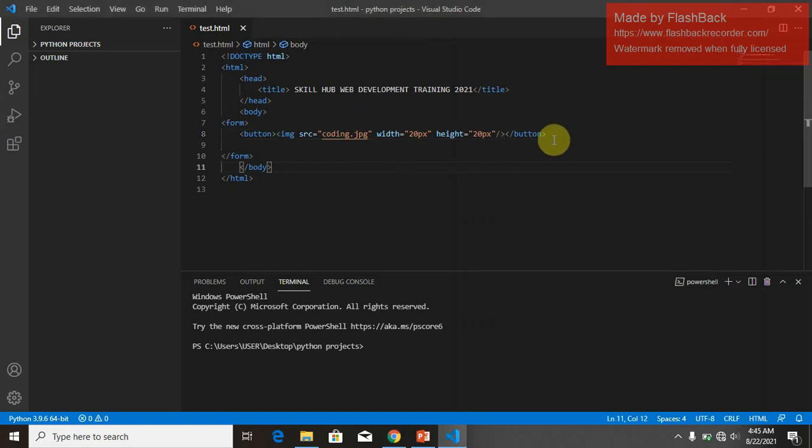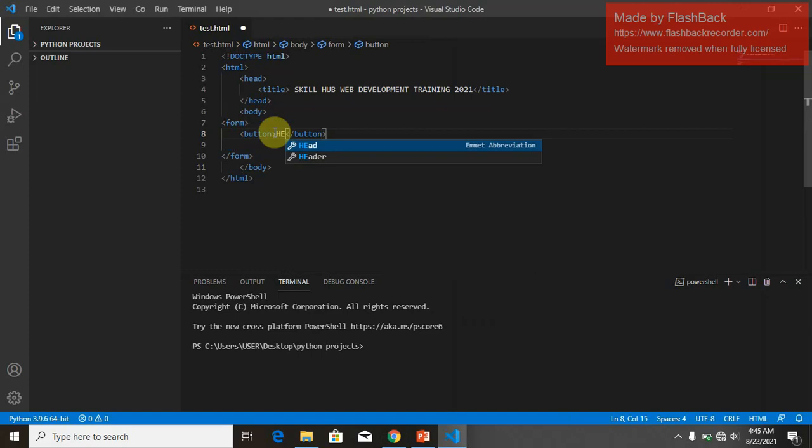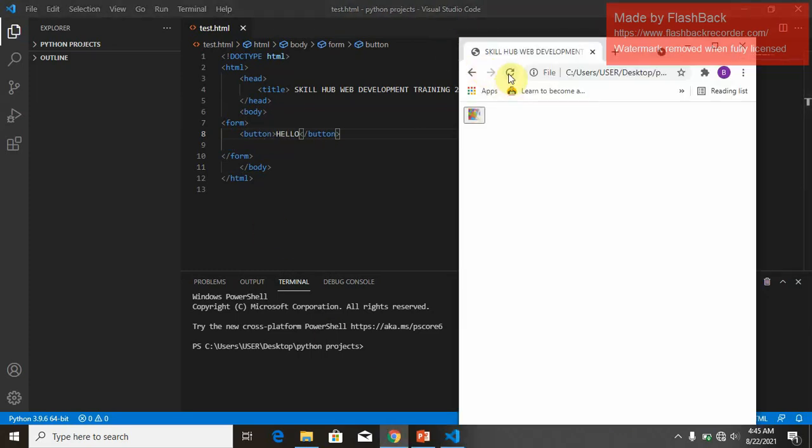Now what if we needed to put a normal text on a button? You simply need to remove the whole of this image and add your text. Let's say hello. If I save this now, hello has become a button. So this is a button in HTML. When we get to CSS, we'll study how to style this button. This is a button we have created.